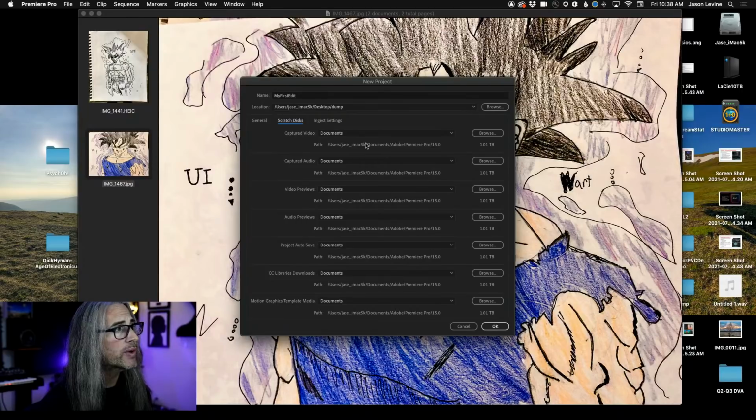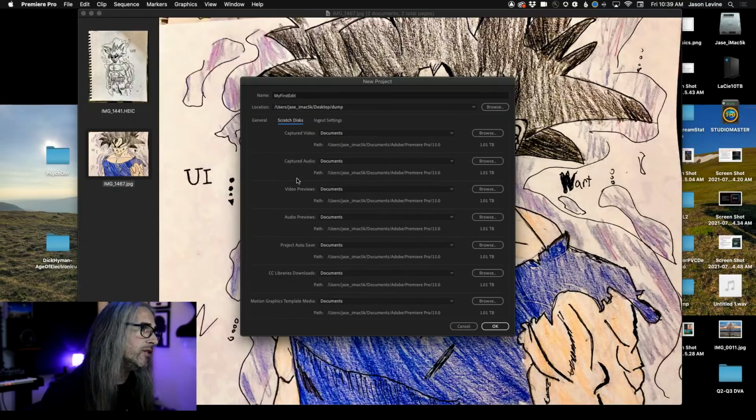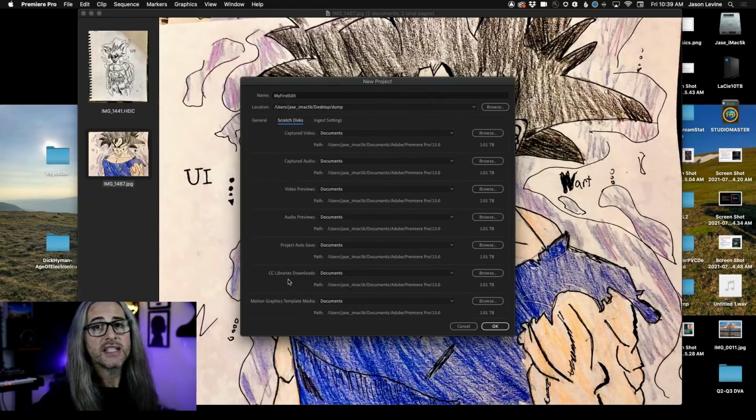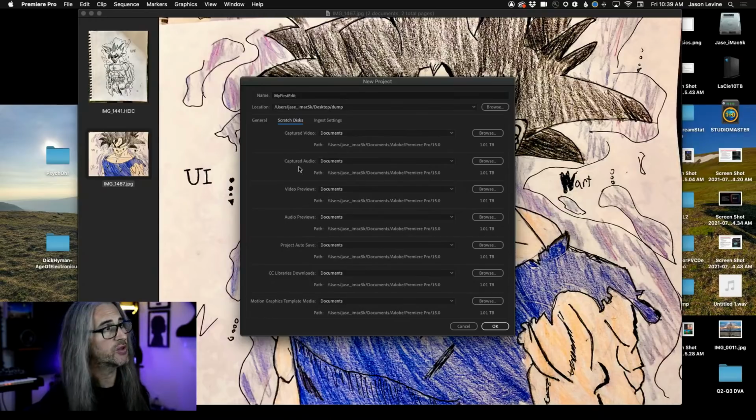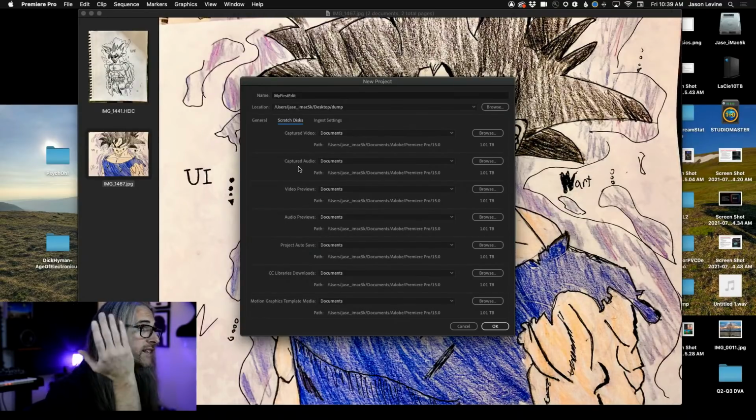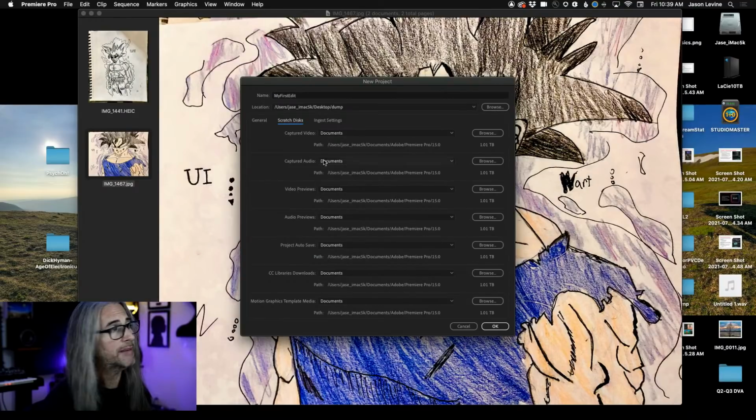Last two things here, just real quickly. Again, for anyone who's used Photoshop, your scratch disks, same concept here. Where does your captured video and audio go? Your audio and video previews, auto saves, CC Libraries downloads, because of course CC Libraries is integrated into Premiere. And then where do you store motion graphics template media that you use in the project? Essentially, this is all going to go into these default locations. Keep it simple, keep it safe.